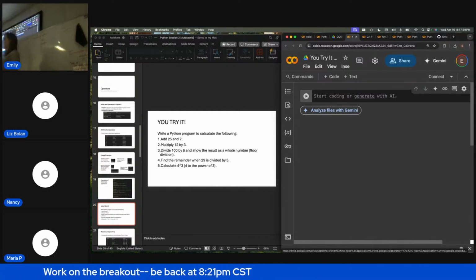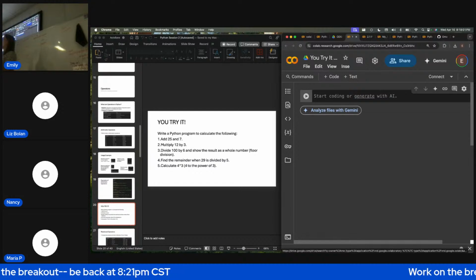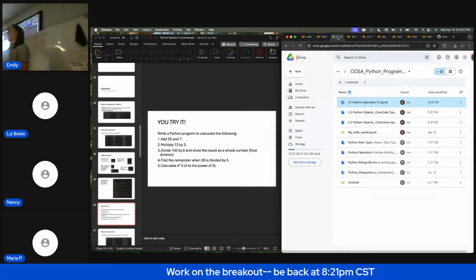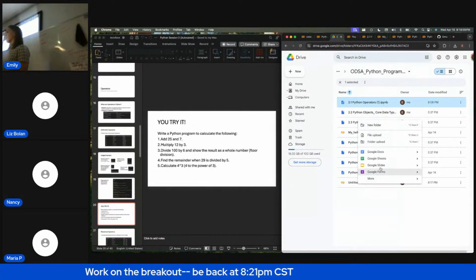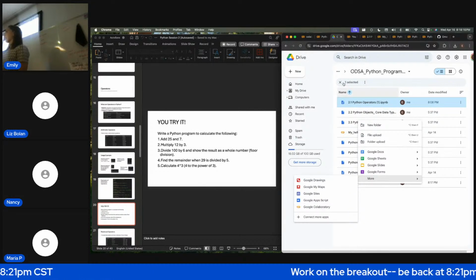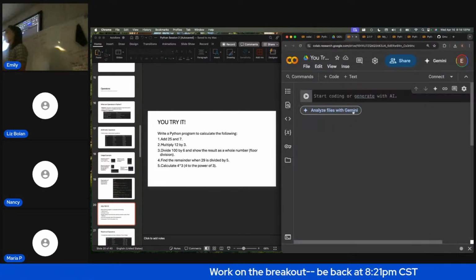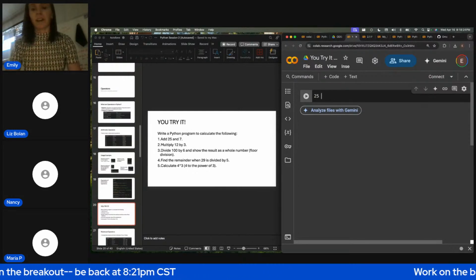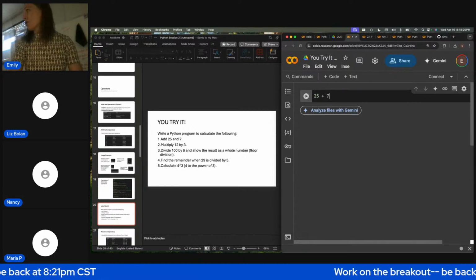Also, you guys don't have to do it this way. You can work in any notebook you want, but this is just how you create a new notebook. You just right click, more, Google Colab. And it makes a new Google Colab. And then I just renamed it. I called it You Try It. And now I'm going to try to add 25 and 7. So I'm going to do 25 plus 7 and shift enter.